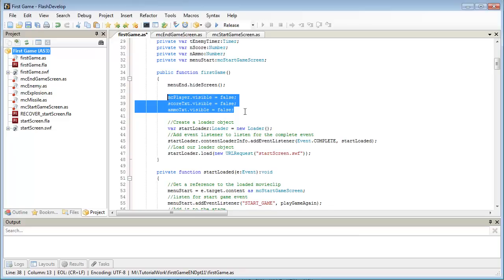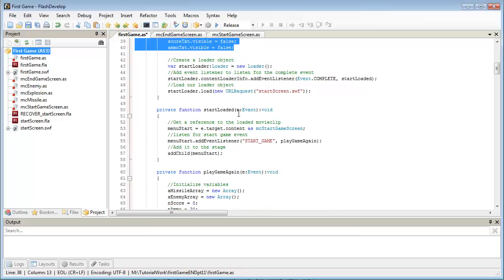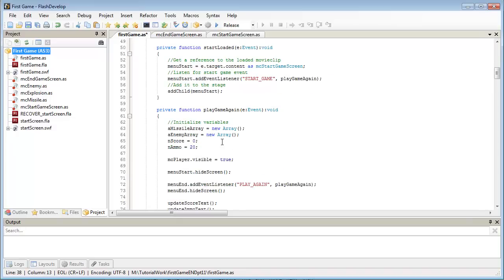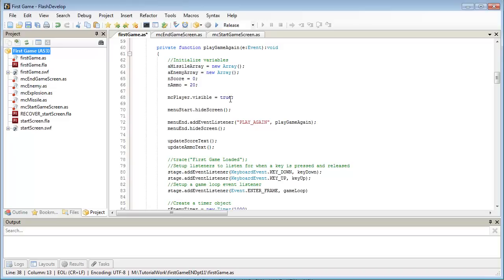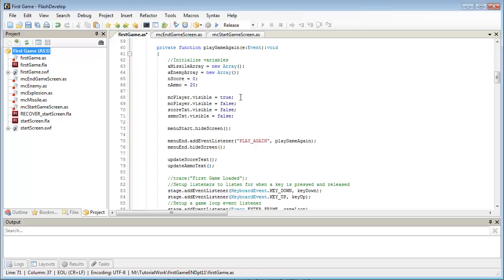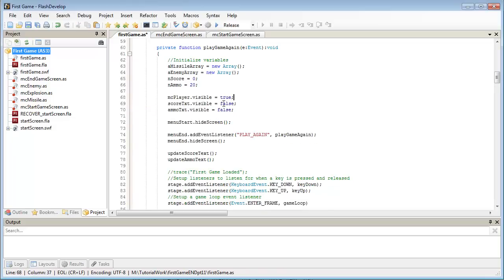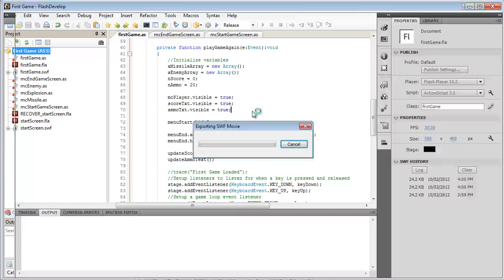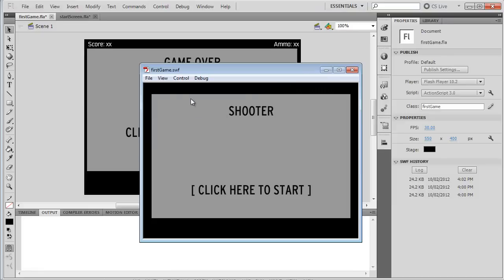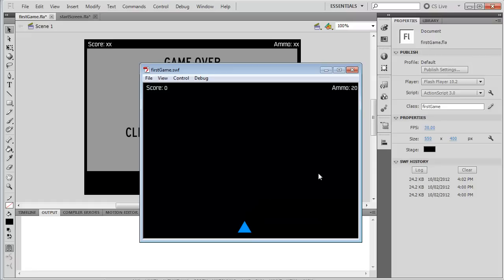Then as soon as we click on our start loaded function, our menu start event gets triggered to run our play again. We're going to make sure that our mcPlayer's visible is true, and I'm just going to paste these others in here. Don't need that twice. I'm going to set our score text visibility to be true and our ammo text to be true as well. So let's save this, give it one more test, and that's looking pretty good. We've got no score or ammo text or our player, and as soon as we click start, we're in our game.